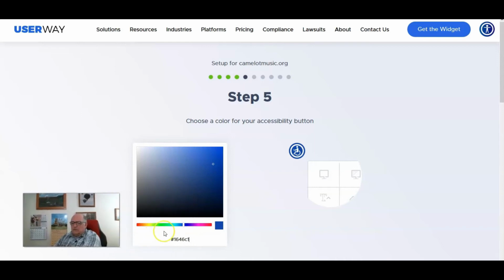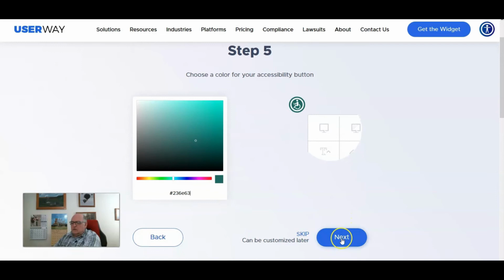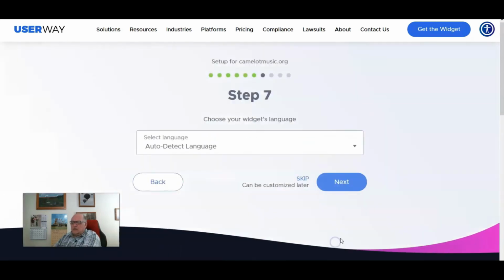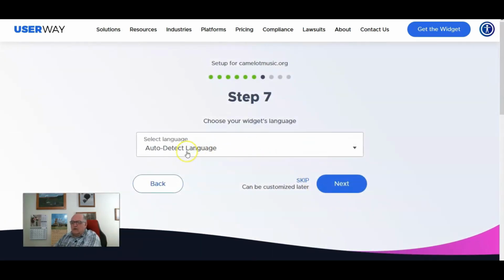Let me move myself here again. Change the color of the icon here, and see it changes here. So I can say that I'm going to keep it that color. I can place it. Where do I want to place it? Maybe I want to place it over here in the middle in the sidebar area. So let's do that. Next, there's auto detect for language.